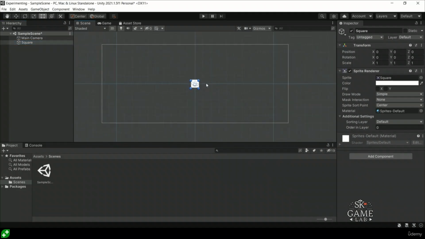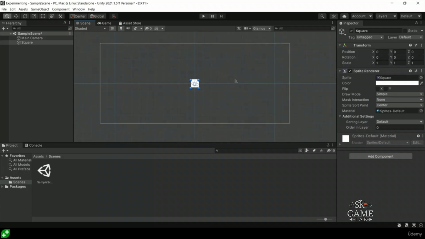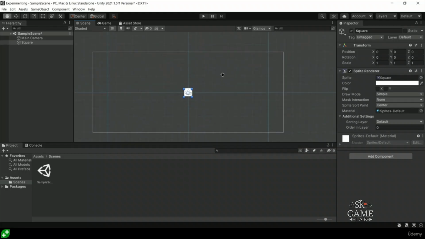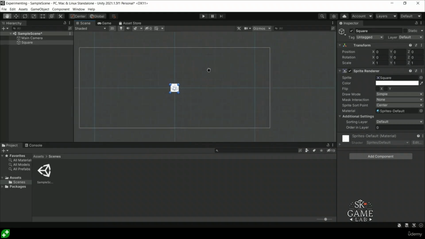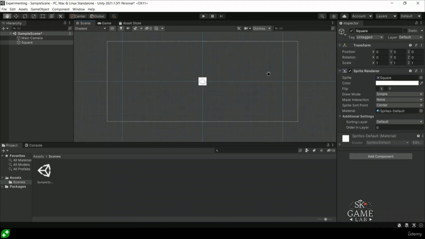I'm using my mouse wheel to scroll in and out. You can also hold down Alt and right mouse button and move to the left or to the right. That is another way to zoom in and out. And if I click and hold down the middle mouse button, I can move around in my world, or pan around as the case might be. I can also come up here into the top left and click on the little hand, which is the pan tool, and then with my left mouse button I can move around in the scene.